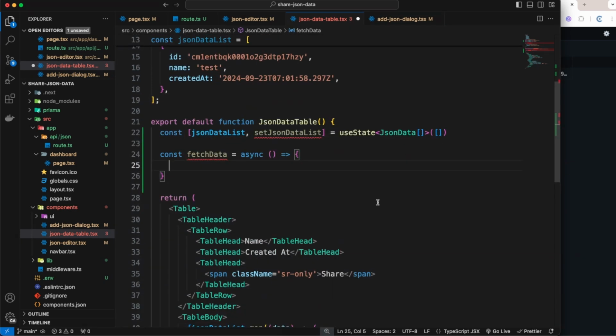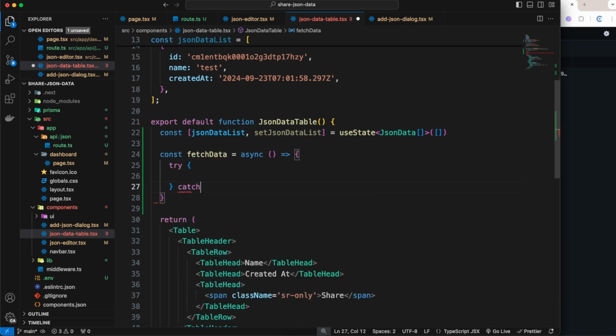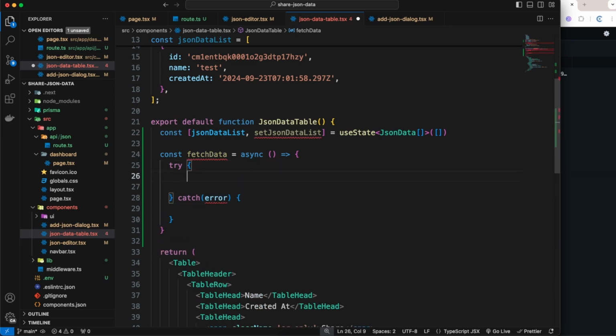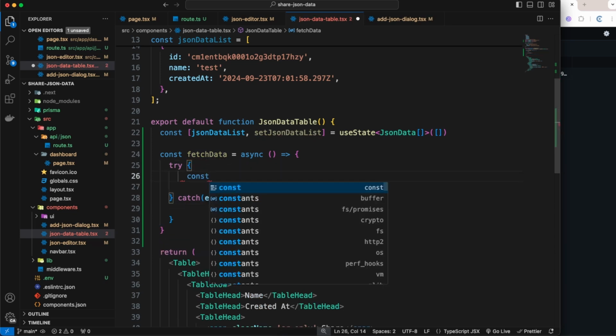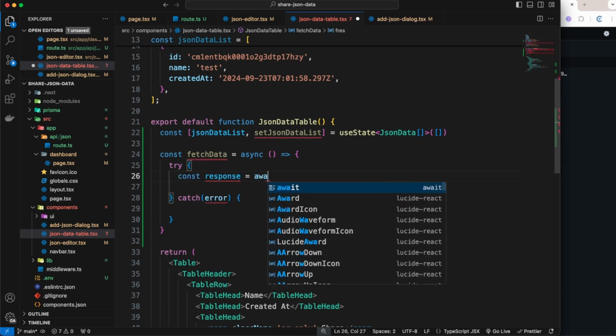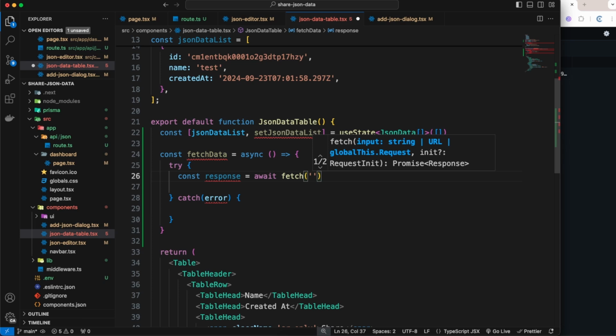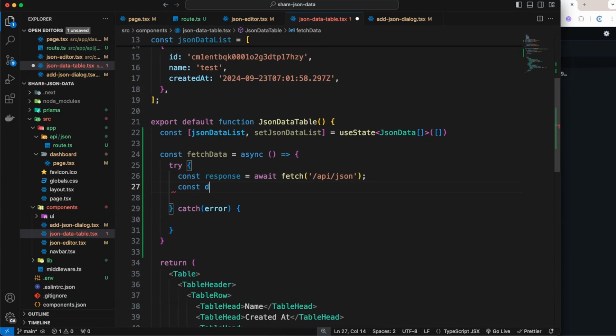Inside this function here, I'm gonna say try and catch, try, and then down here we have catch. We grab the error, just like that. And then here, let's try to make a fetch request. I'm gonna say const response equals await fetch, and then here, I'm gonna fetch it into /api/json, right? And then here, I'm gonna say const data equals await response.json.